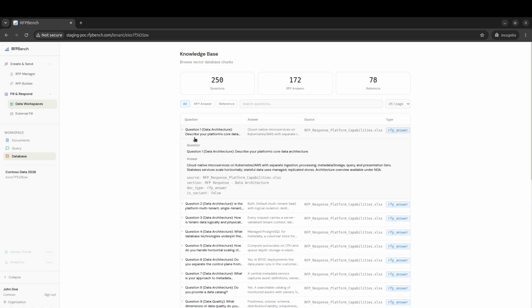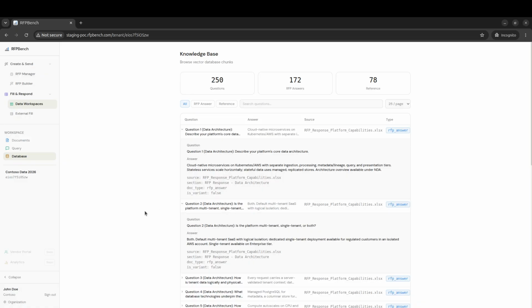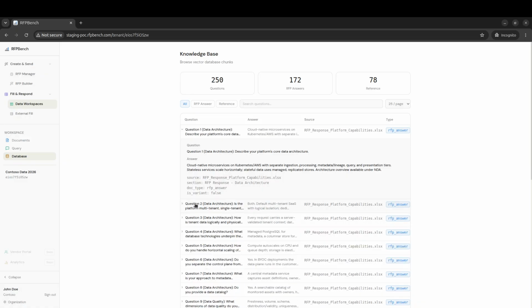This is the database module. It shows every question and answer pair extracted from your ingested documents. For each pair, you can see exactly where it came from: the source file, the section, and the document type, so every piece of knowledge stays traceable.